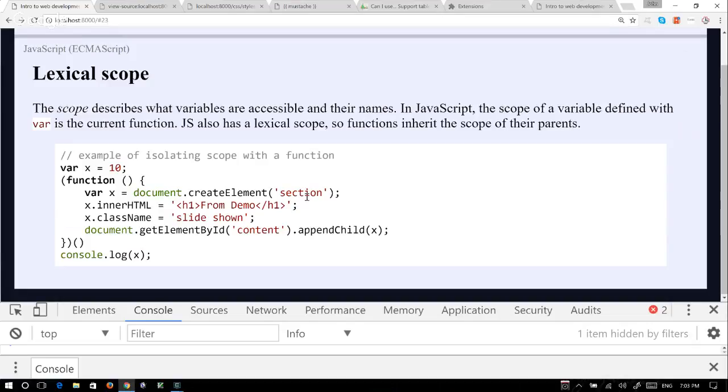Yeah, so then lexical scope is actually one of the big features of JavaScript. A lot of impressive things that people can do are because of it. Scope describes where variables are accessible and what their names are. In JavaScript, the scope of a variable defined with var is the current function. JavaScript also has a lexical scope, so functions inherit the scope of their parents.